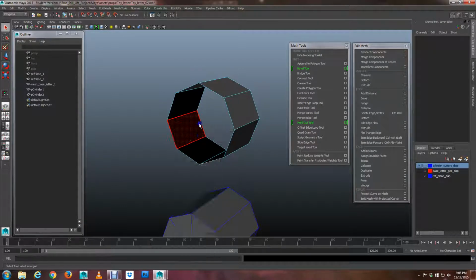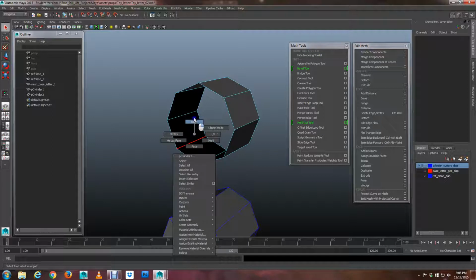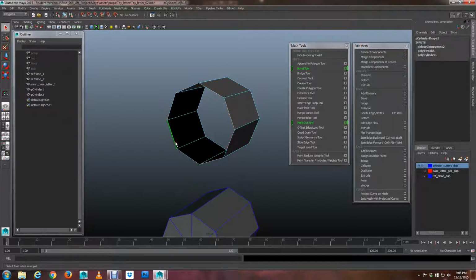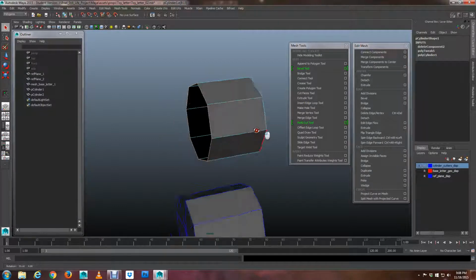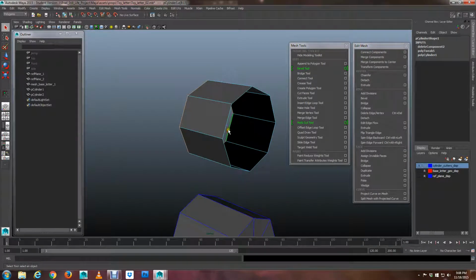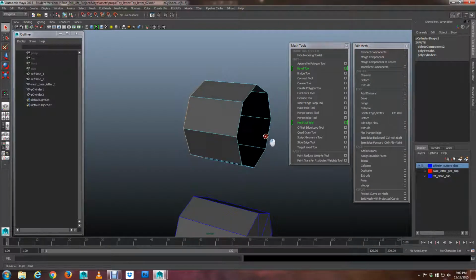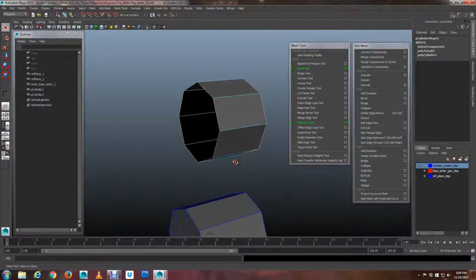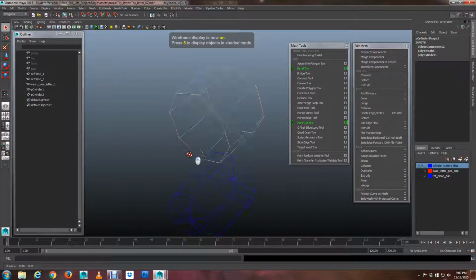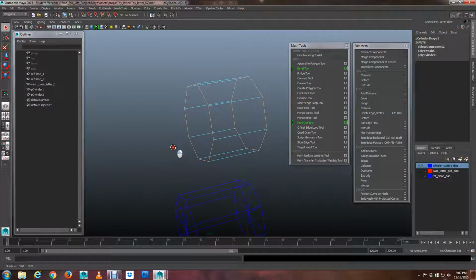Now I'm going to go to edge mode. Okay, so in edge mode, I'm going to double click my edges here to grab the ring of edges here. I'll hold shift, double click this, hit the 4 key, I'm just going to check. Alright, so I have all of those selected.